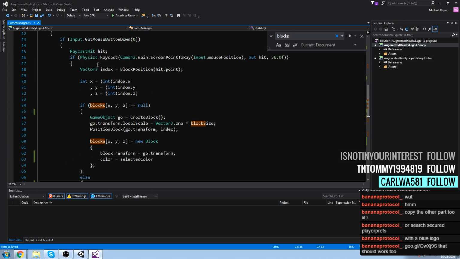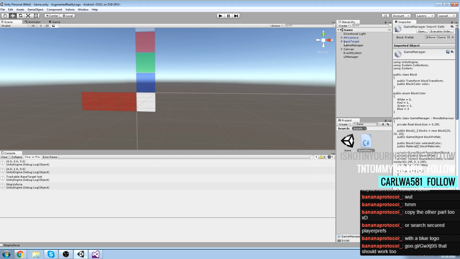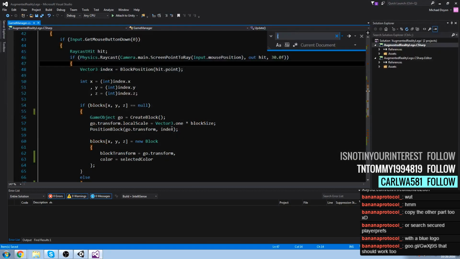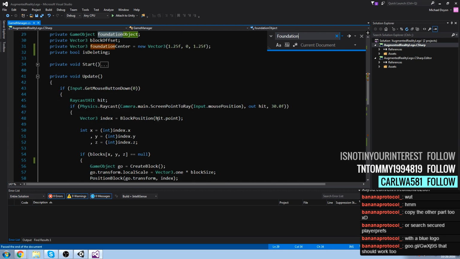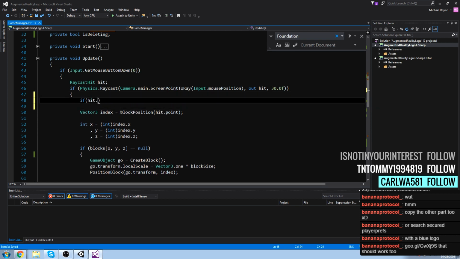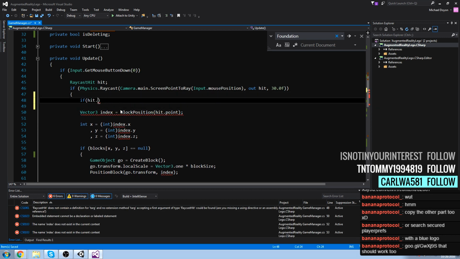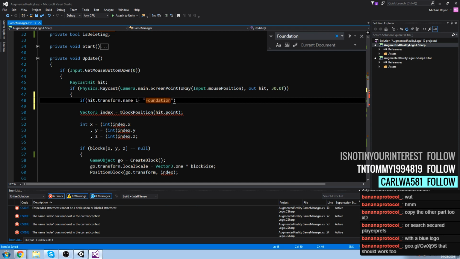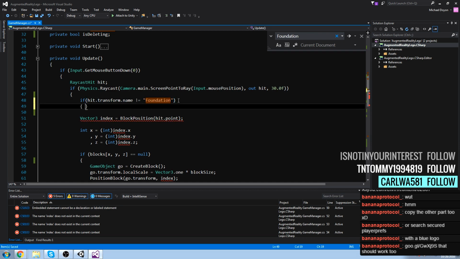So if we manage to hit something and that something is not the floor, and I'm currently deleting, we'll do something about it. So do we have anything with the floor? Foundation, we only have the name, so let's go ahead and take this name. And if we press the mouse button and if hit.transform.name is not equal to foundation. Okay, so if we're not hitting the foundation, it means we're hitting a cube.